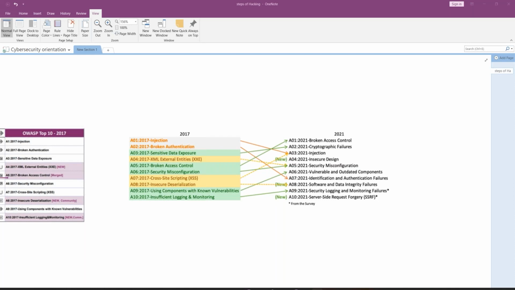Then we have vulnerable and outdated components, meaning using components with known vulnerabilities. Most applications are using components, libraries, and frameworks. What is the attacker going to do? They are going to identify the weakness. How do they identify the weakness? By scanning and by performing manual analysis.